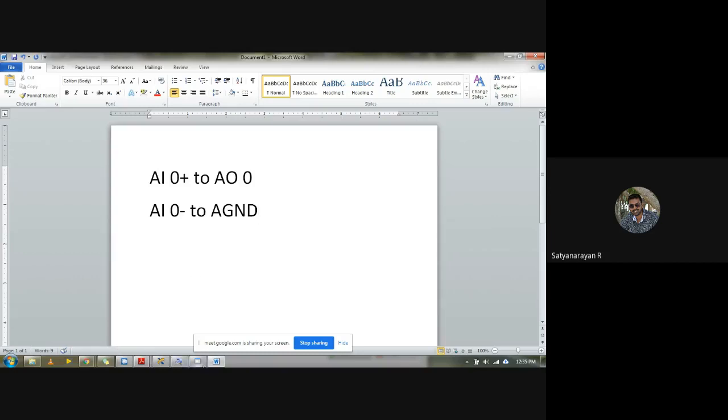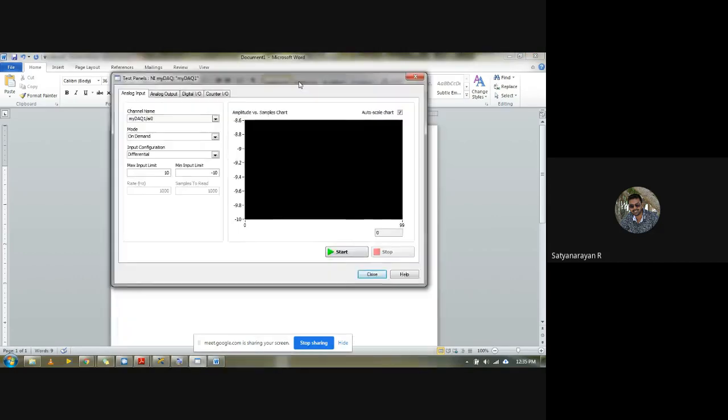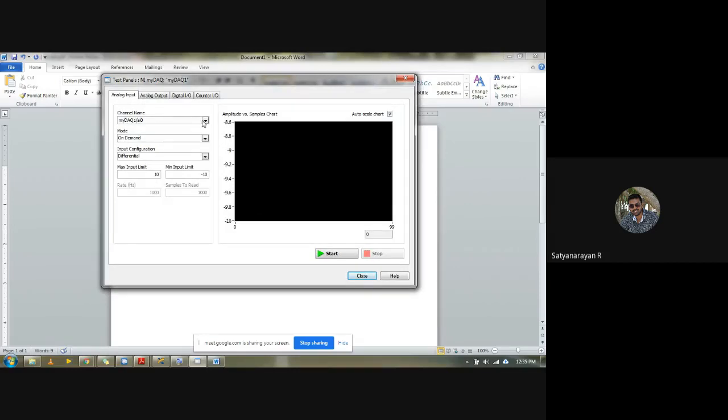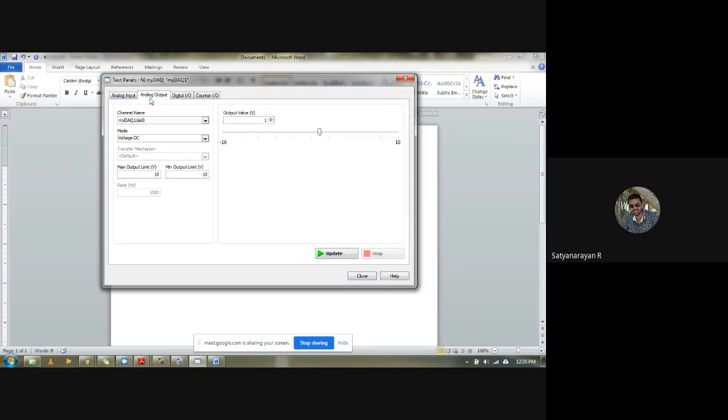Since I have already made the connection, here I have to select a channel named AI0. The mode I have given as on demand. Since the input will be differential, the maximum and minimum limits have already been specified, plus 10 to minus 10. Right? So this is analog input, where it will be acquiring the signal. Coming to the analog output, this is where it is generating the signals or generating the voltage.